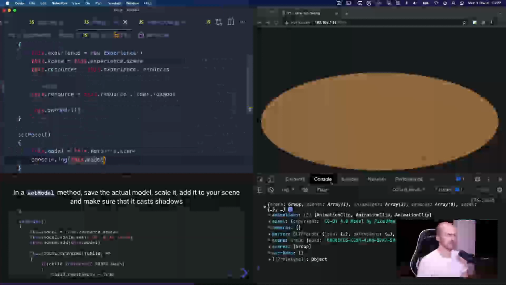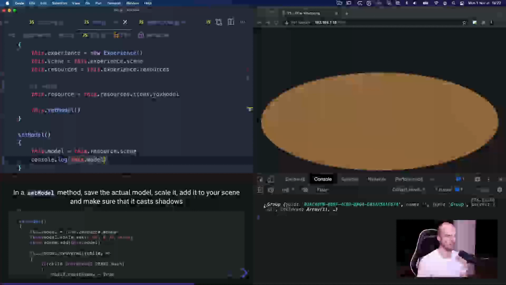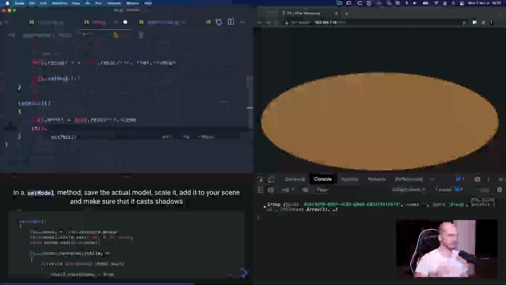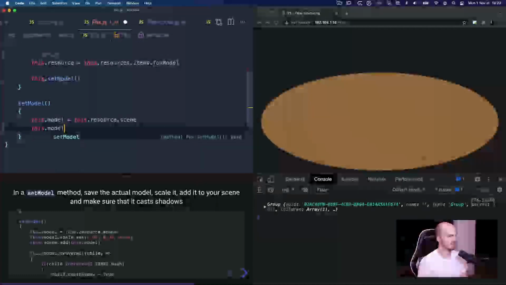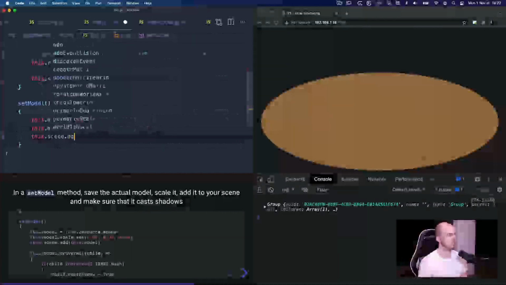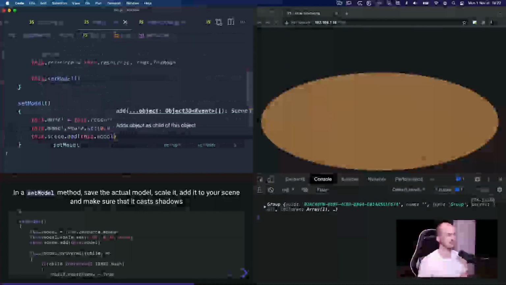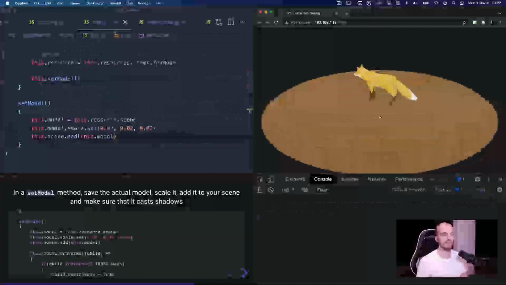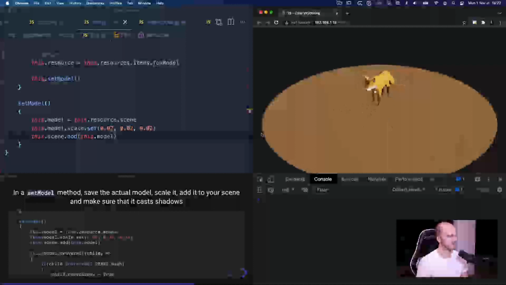I can show you it again. It's going to be a group. That's the actual model. Then we are going to scale it because trust me, the Fox is just too big if you just add it to the scene. So you can take that code from the script.js file as always. So 0.02, 0.02, 0.02, and we add it to the scene. this.scene.add(this.model). Let me see. And yes, here's the Fox, and it's going well. We are simply missing the shadow.